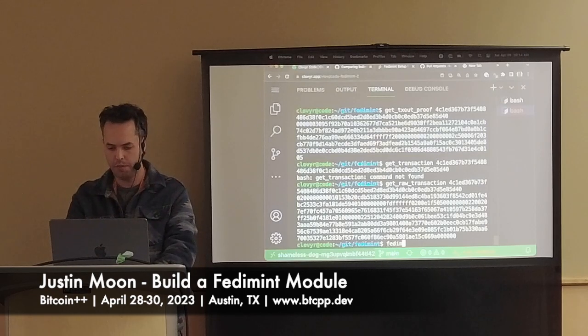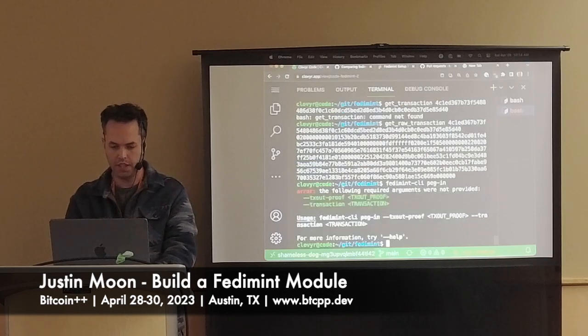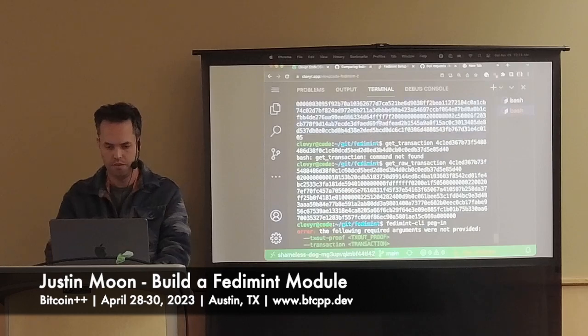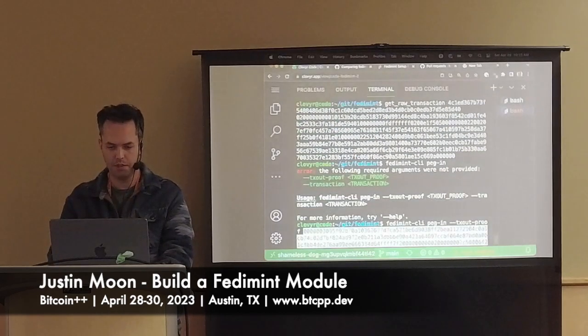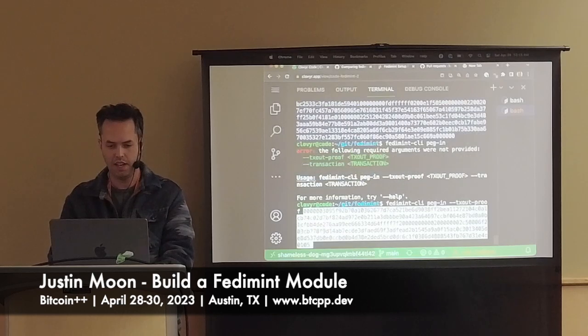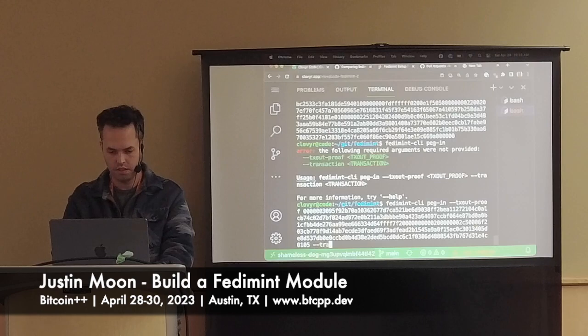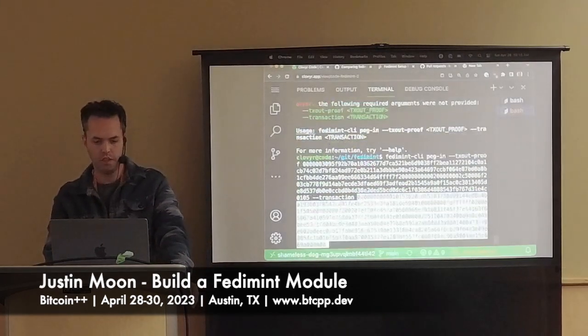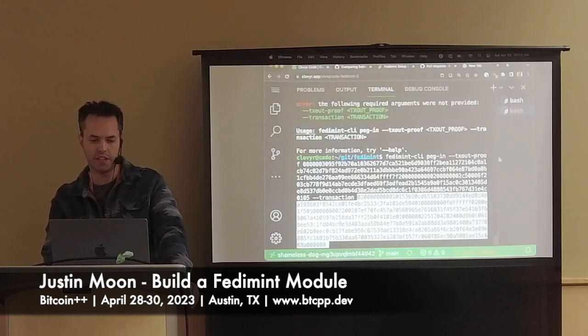And so now we're ready to deposit into the Federation. So fedimint-cli peg-in, and I'm just going to run the help again. So we need the tx-out-proof. So fedimint-cli --tx-out-proof, and then we're going to copy this first blob, paste it in. I probably should use environment variables, but whatever. And then we need --transaction, and then paste in the second blob. Right, so fedimint-cli peg-in --tx-out-proof and the proof, and then --transaction and the transaction.